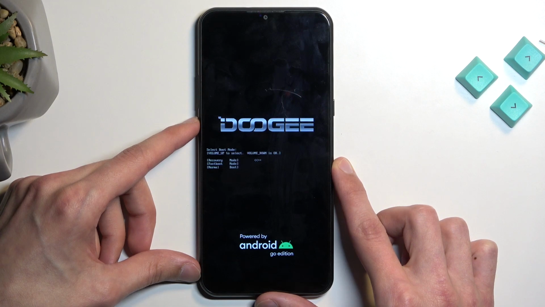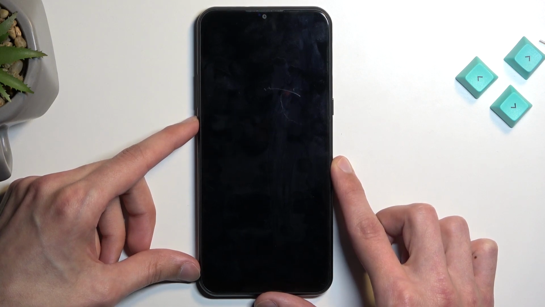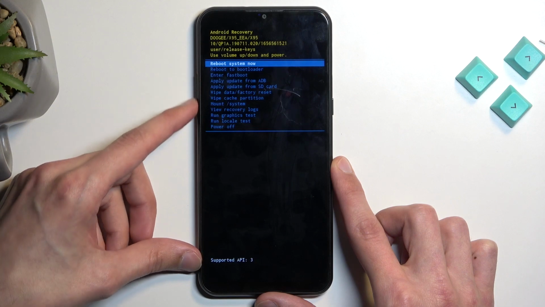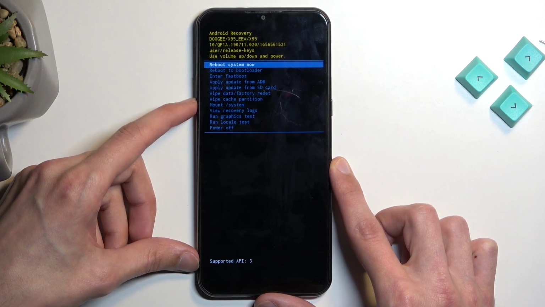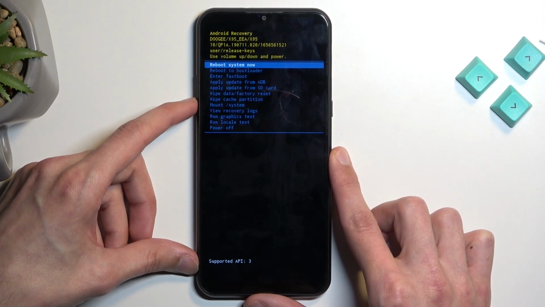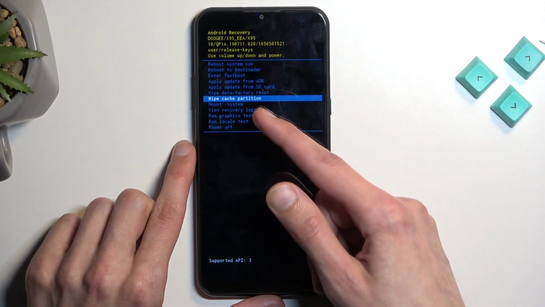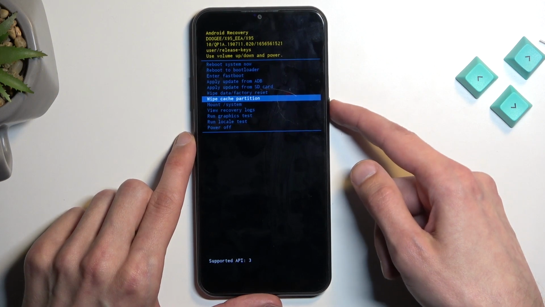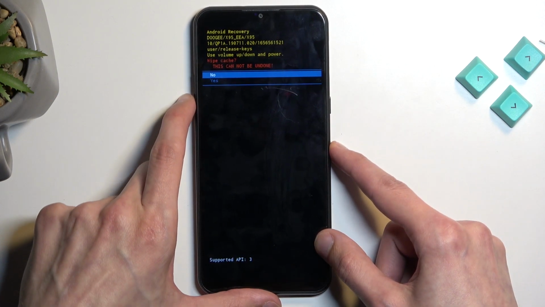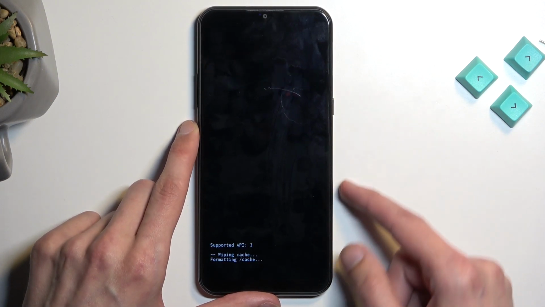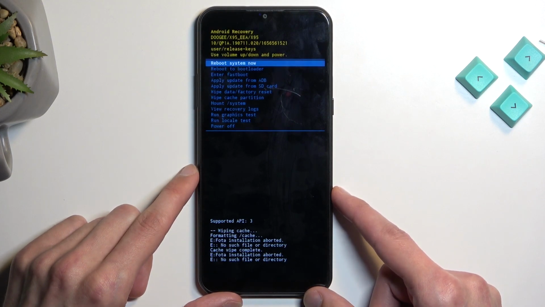Give it a second and we should be then taken to recovery mode. Now in recovery mode we will be using both of our volume keys to navigate up and down. With that in mind, you want to select wipe cache partition, and then once it's selected, like it is for me right now, you want to press power button to confirm that. Select yes, confirm it, and we're done.